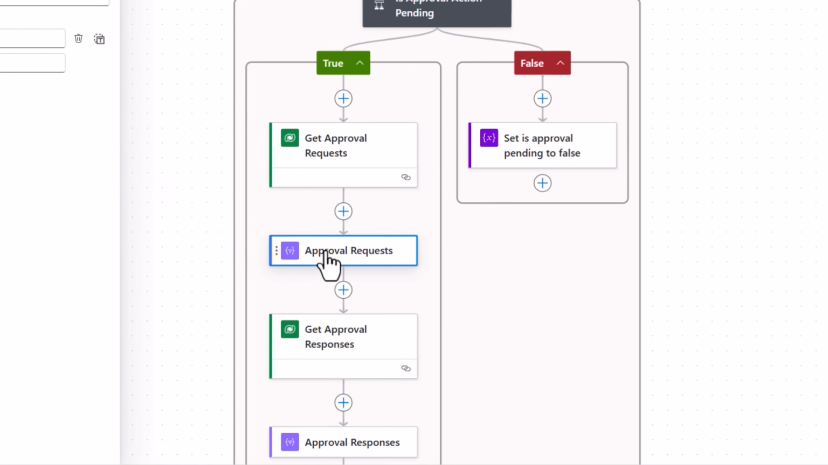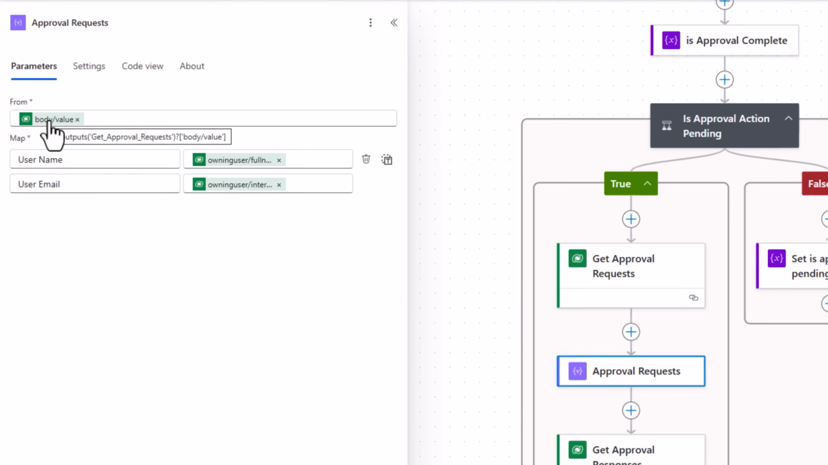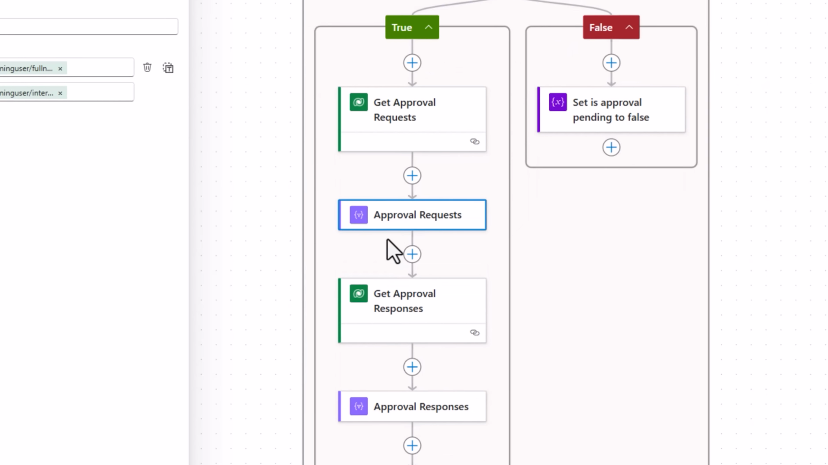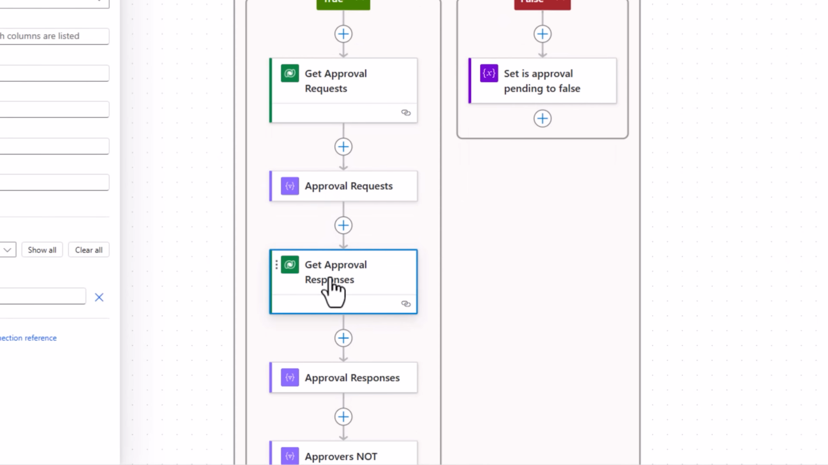Next step, I use the select data operation action, in which for each of those approval requests obtained, I'm grabbing the name of the user to whom that approval task is assigned, as well as their email address. So I store that in this array. Then I go and query another table called approval responses.